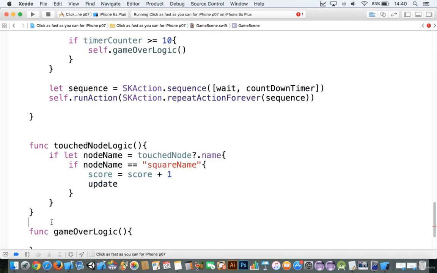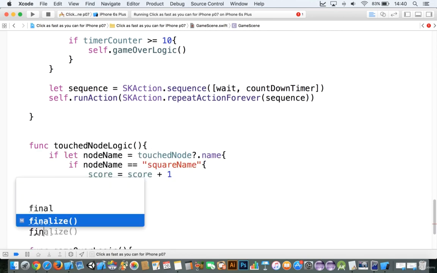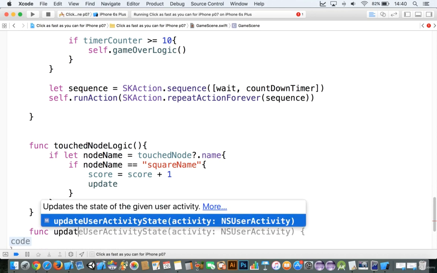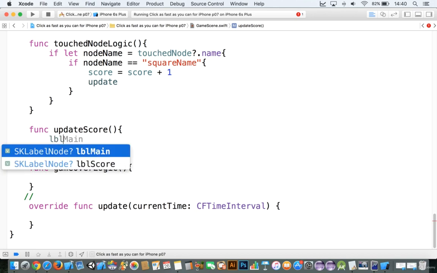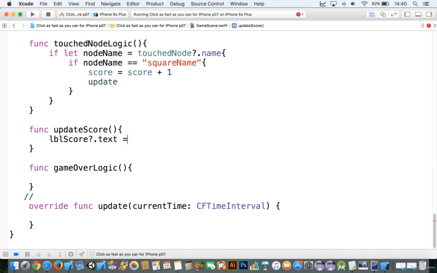But we don't have an updateScore, so let's add one in. A function here, we'll call this updateScore. In here we'll go to lblScore.text is equal to score, right? And we'll say this is update score.